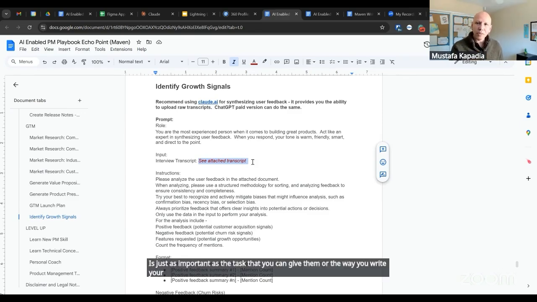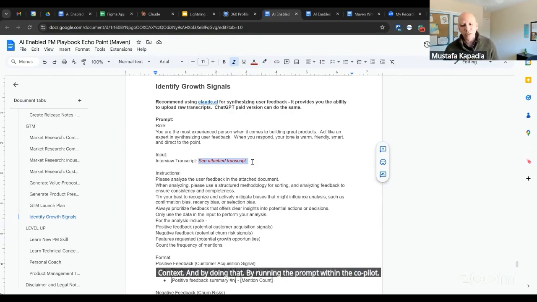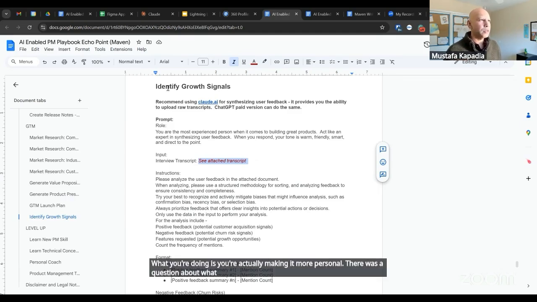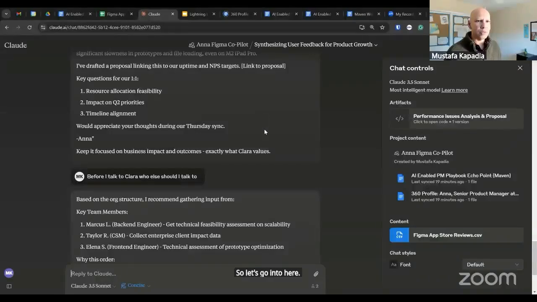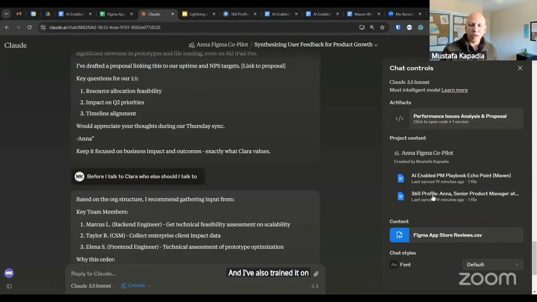And the last but not the least is that we actually put it within the Anna Copilot context. And by running the prompt within the Copilot, you're actually making it more personal. There was a question about what that Copilot looks like. So let's go in here and see if it's still there. Now, in this case, what I've done in the Copilot is I have actually trained it on my playbook itself so it knows to run it. And I've also trained it on the profile of Anna herself. And the profile in this case, I think it has only 3 or 4 pieces of information.